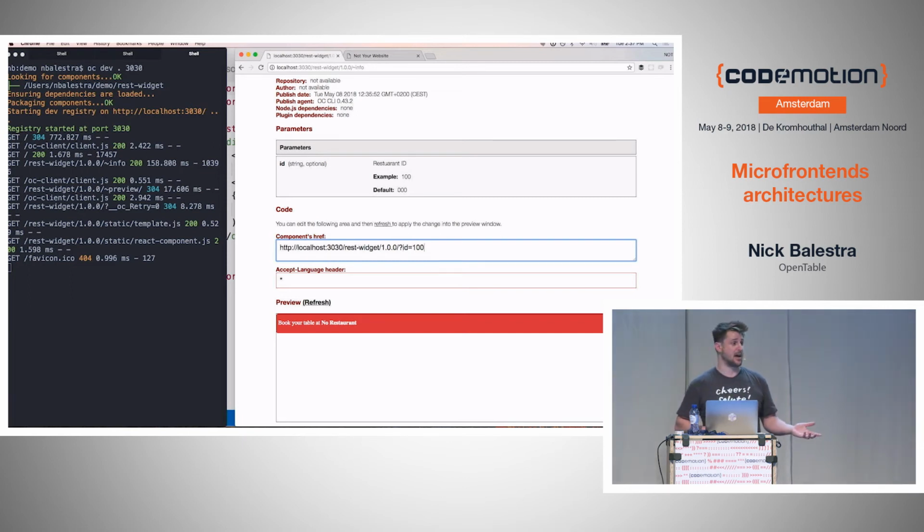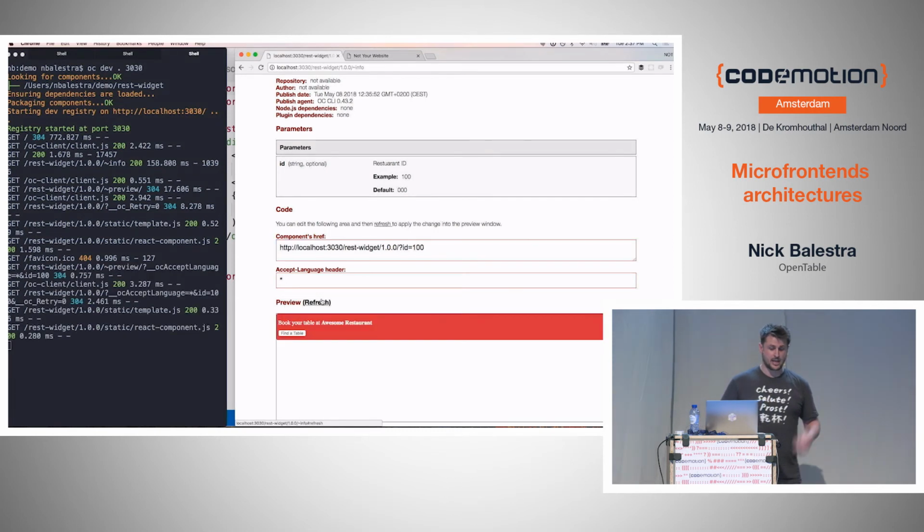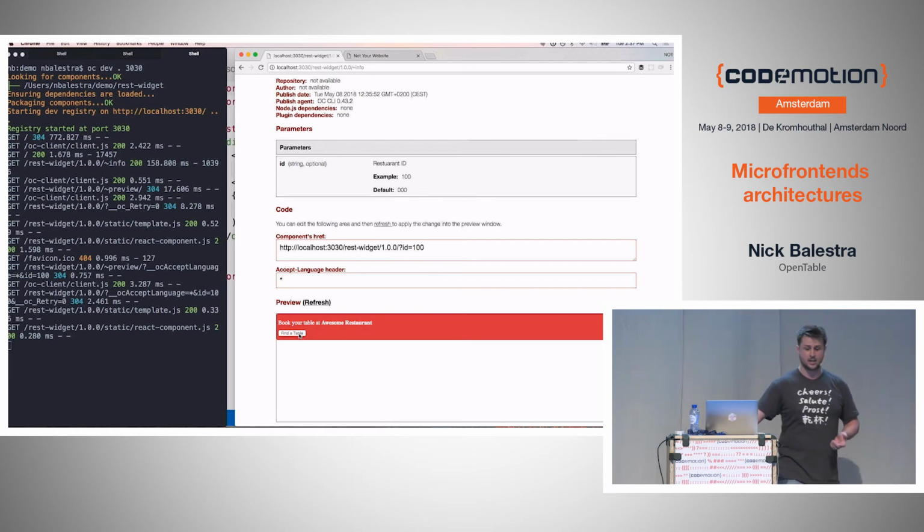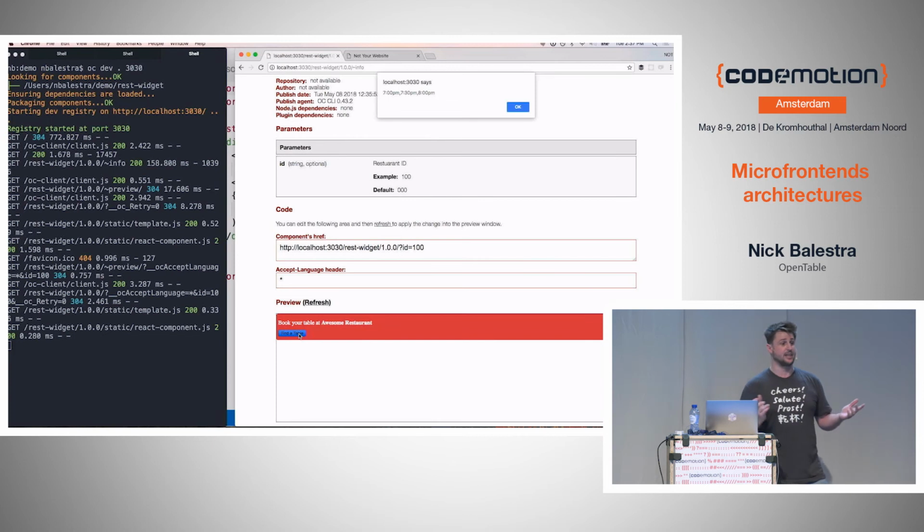You can imagine that this is the endpoint for your component. And we say we want version 1.0, and we want to call it with the ID. If we refresh this, then we see that our widget has a find table button, that if we click, shows the time slots available for that restaurant. So this is how you can interrogate and work with components.